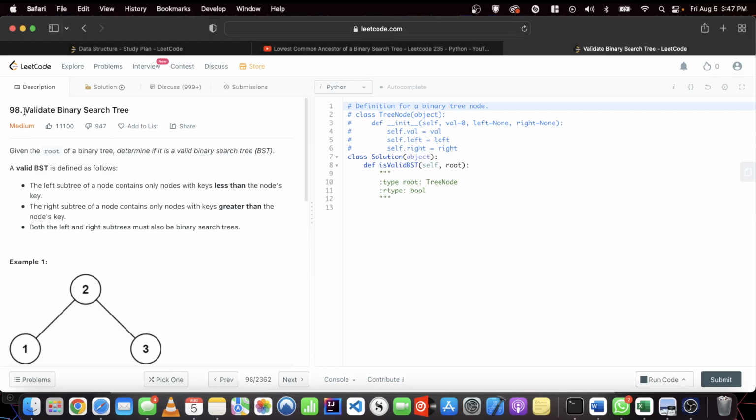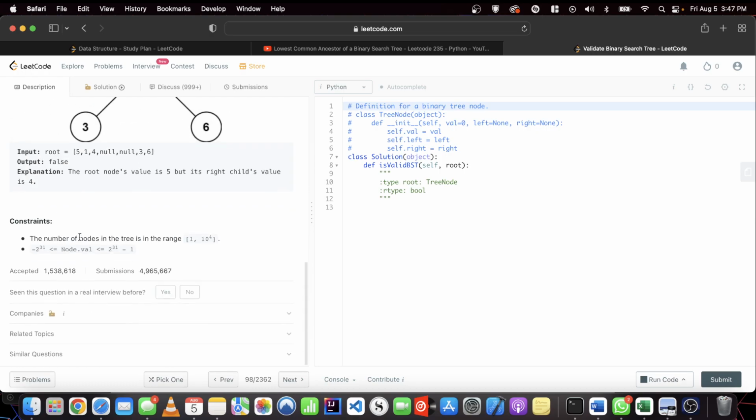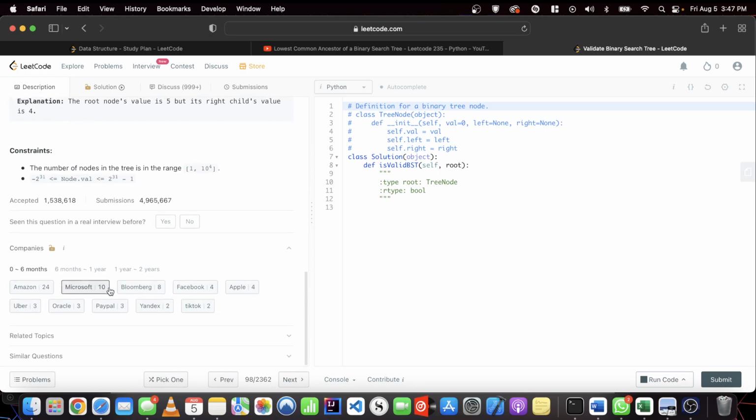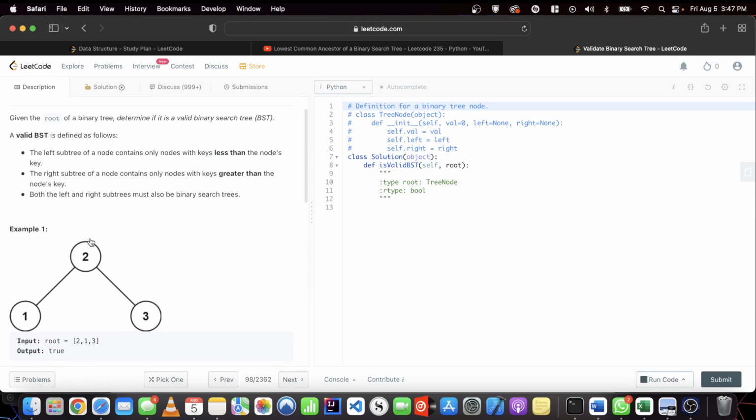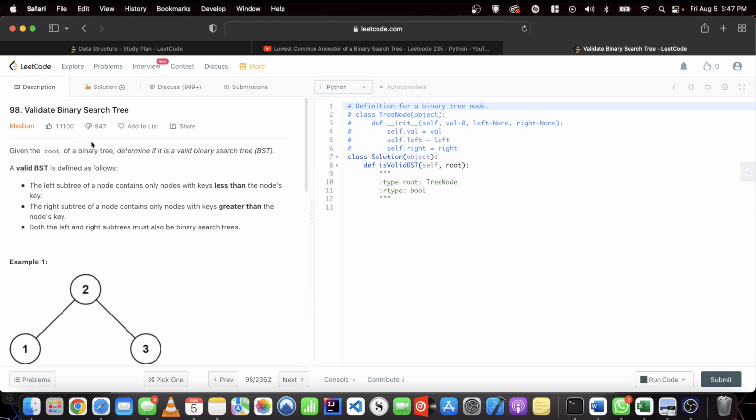Okay, we're going to be doing validate binary search tree. It's a popular problem at Facebook, Apple, Bloomberg, Microsoft, definitely Amazon. So you're given the root of a binary tree and determine if it is a valid binary search tree.